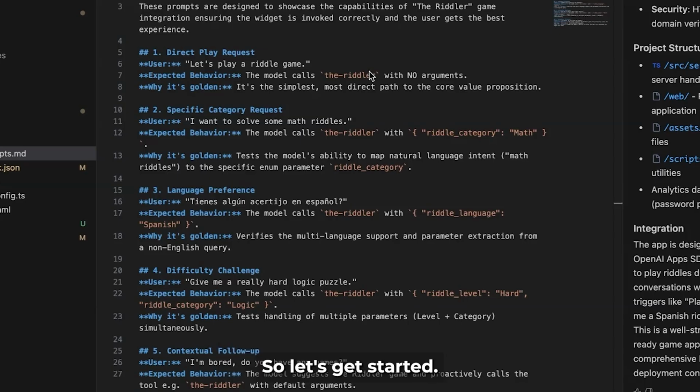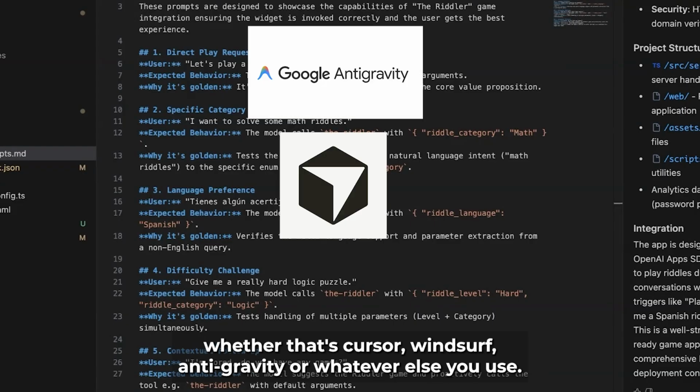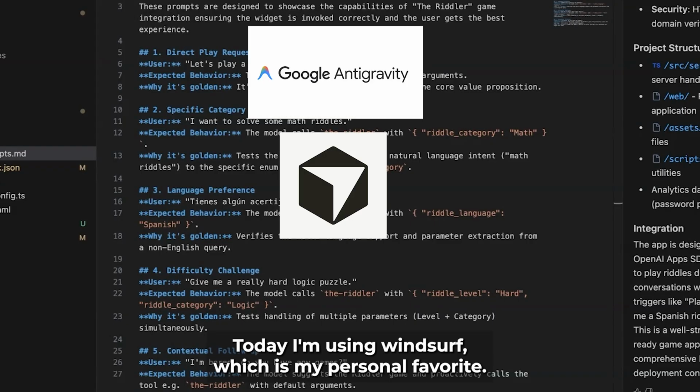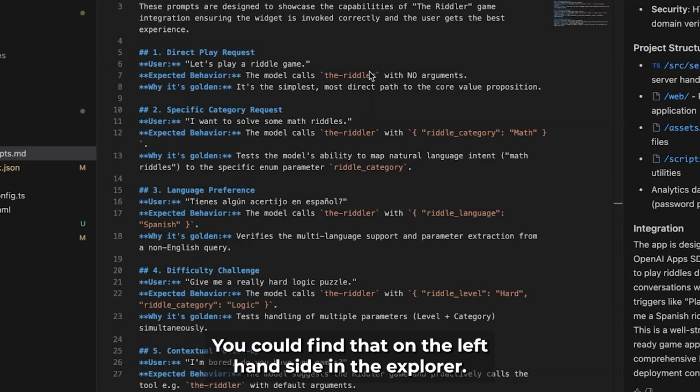So let's get started. When you open up the Riddler in an IDE, whether that's Cursor, Windsurf, Anti-Gravity, or whatever else you use, today I'm using Windsurf, which is my personal favorite. Let's navigate over to the file called golden-prompts. You could find that on the left-hand side in the Explorer.